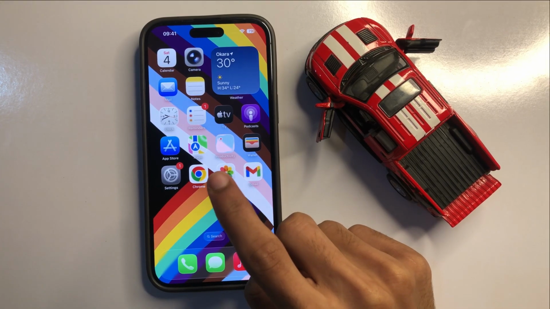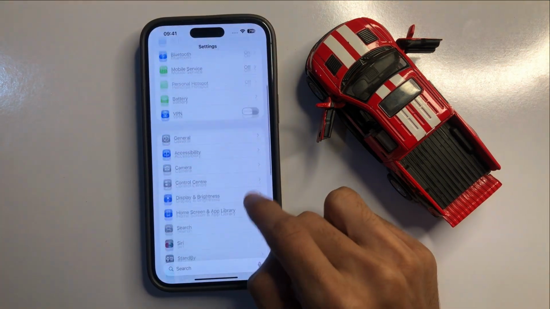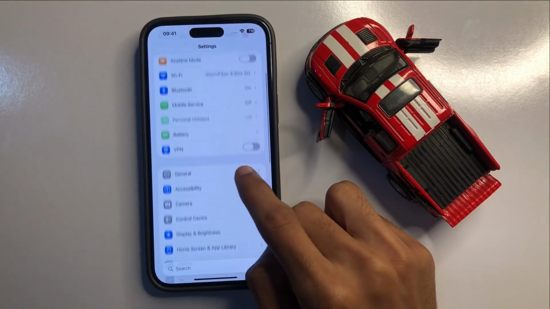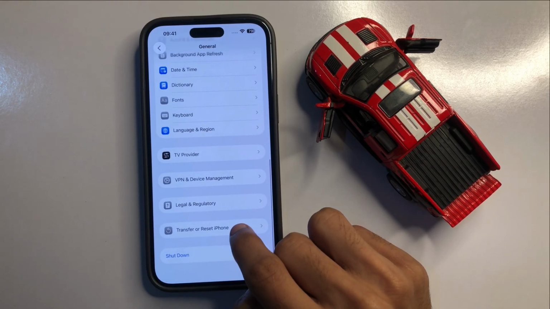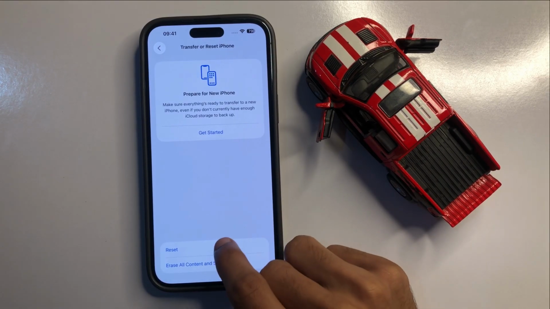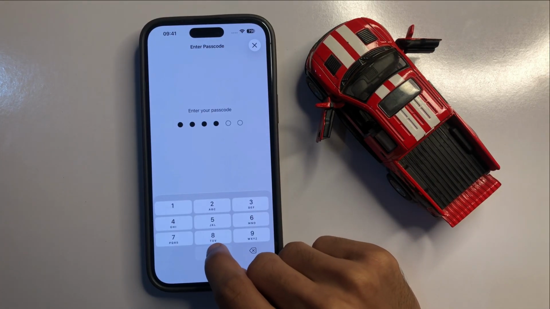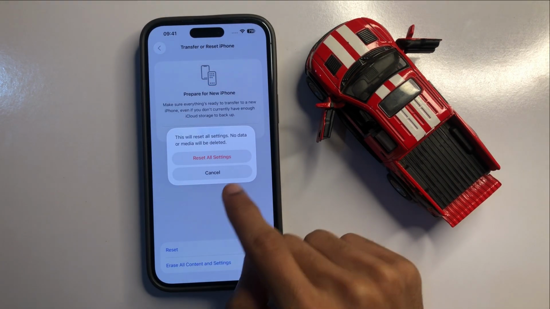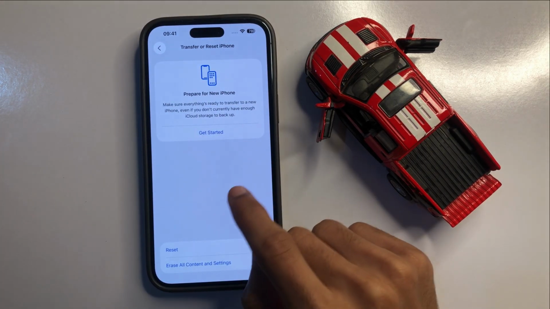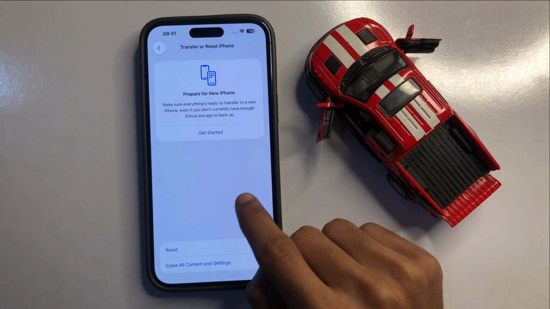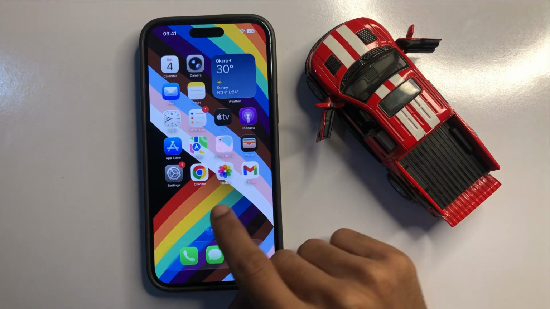So if it is still not working, click the Settings app. Now here go to General. Now here scroll down and click on Transfer or Reset iPhone. Click on Reset all settings, enter phone passcode. So click on Reset all settings. It just resets all settings, it does not remove your phone memory and data. So after the restarting, go back.